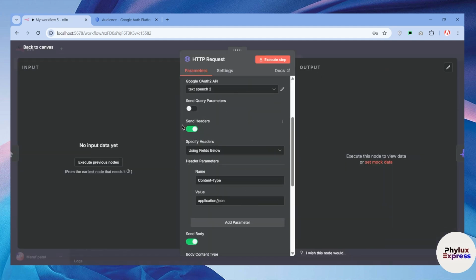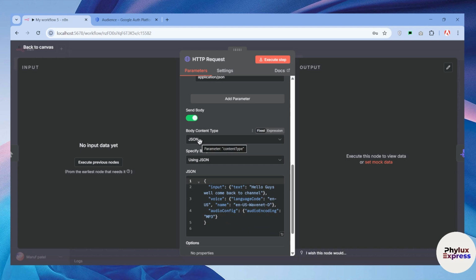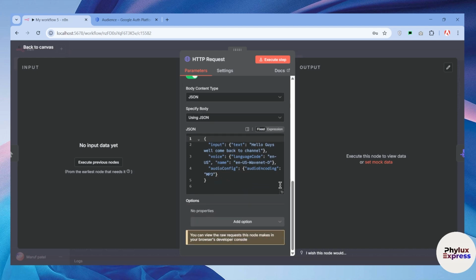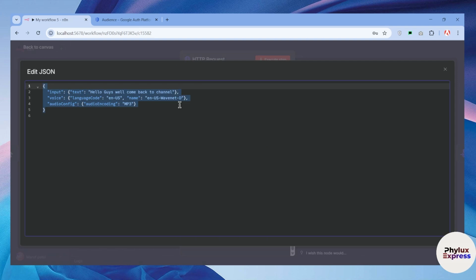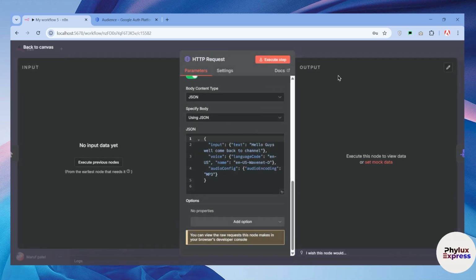And from there, you have to turn on the send header and you have to give the name of content type, where you have to add application/JSON. Now after that, you have to turn on the send body and then click on this body content type and select using JSON and put this JSON format over here. As you can see, this is input, which is our text, and from here you can change the voice as well. So you can do a lot of configuration once it is connected.